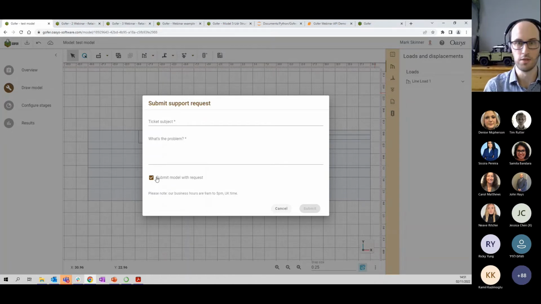It's not really attaching it because it's in the cloud, so it's just sending a link. But that really helps, obviously, if there is a problem that you need a bit of help with.